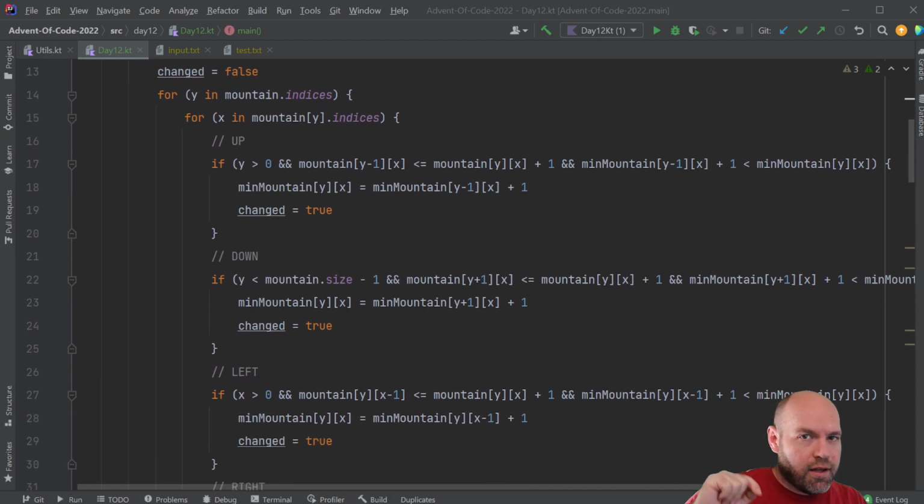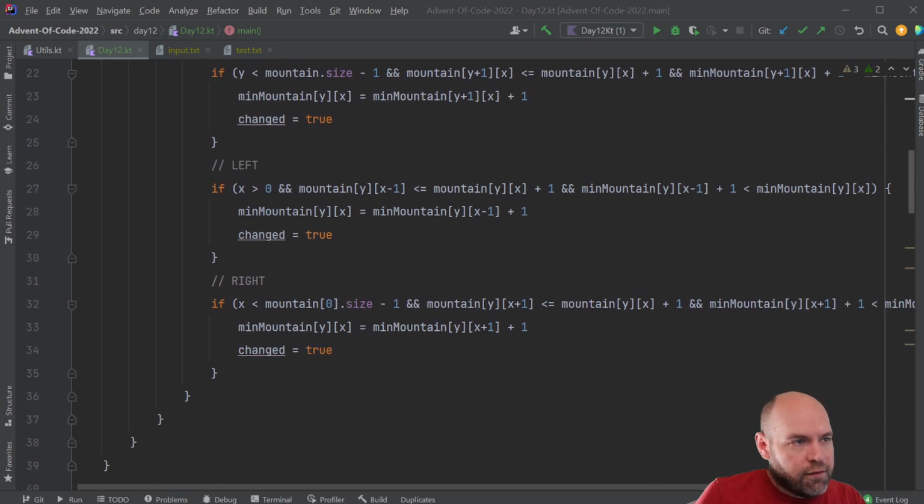We're going to check to see if the up value has a path that's shorter than our current known path. Same with down, left, right. For the up path, for example, if we're greater than 0, and the up height is less than or equal to our current height plus 1, so basically we could step up there, and the minimum known path for that spot plus 1 is less than our known path, then we're going to update our known path for this square, and mark change as true so we know that something has changed, and we iterate over the entire loop again. Same thing with down, left, and right. Those are all the same.